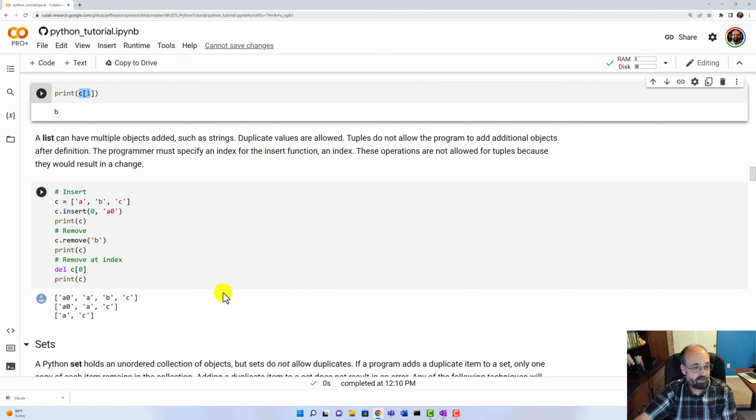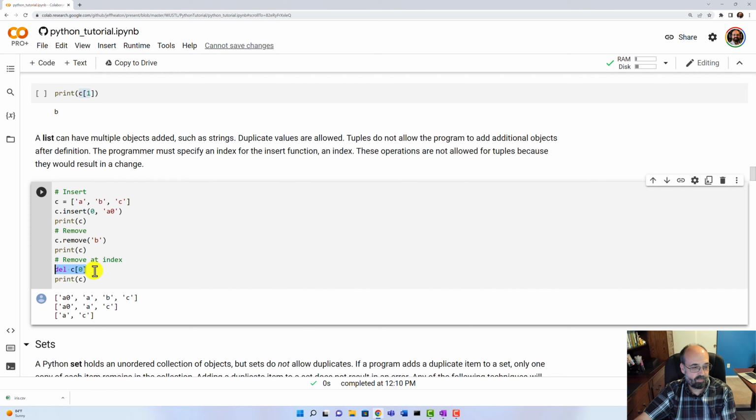You can insert at specific locations. This is very handy. Here I have A, B, and C. I'm going to insert A0 at location 0, so it comes in front. I can remove values and I can remove indexes. That removes the 0th, the first one. This one removes the one that is equal to b.